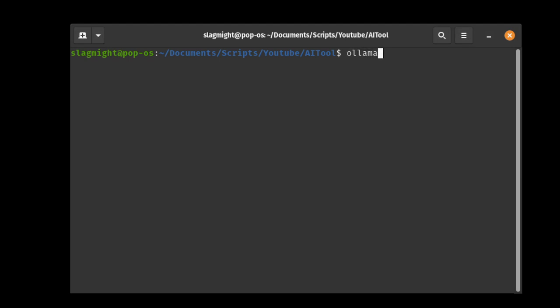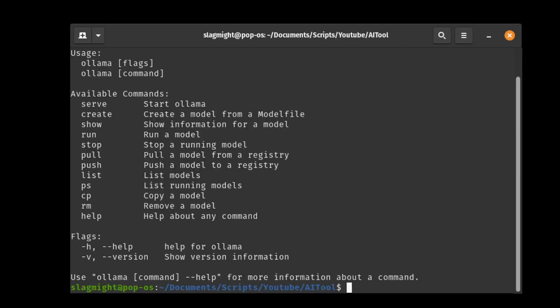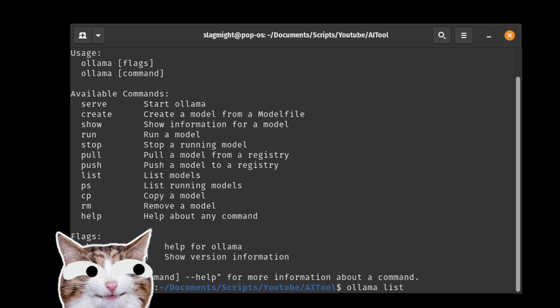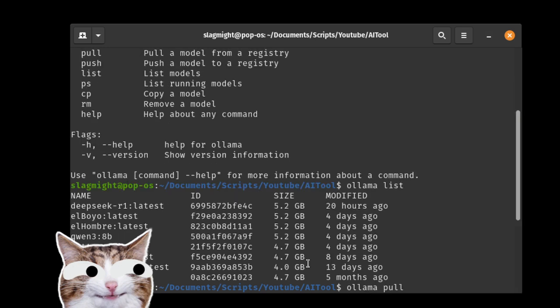Now's a good time to go over how we're going to introduce our AI model and run it locally. So I've been using Ollama. Doing Ollama -h will get you these helpful tool tips. And then we're going to list our current models that we have. As you can see, I have El Hombre, El Bollo, and Qwen. Qwen is the base for all of them. I've just been naming them El Hombre for stocks and El Bollo for crypto.